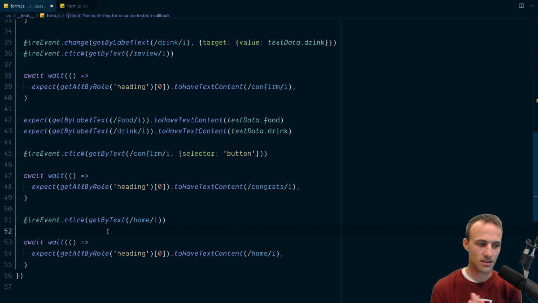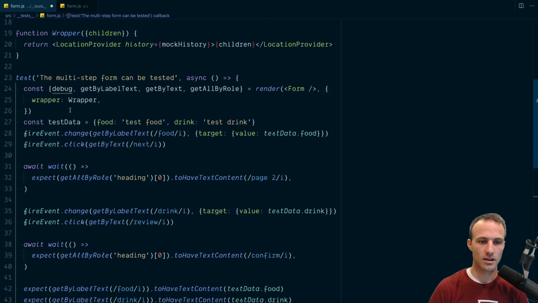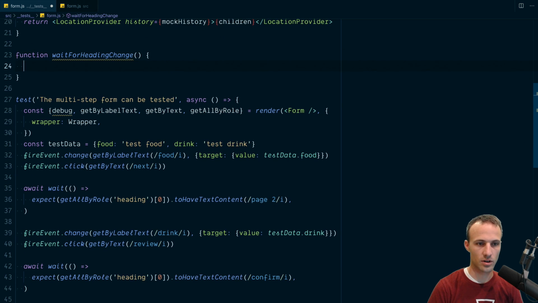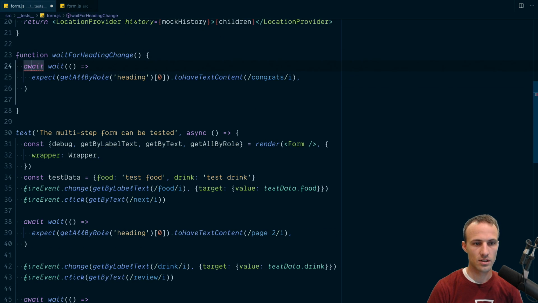So using the heading, it probably works okay. But another thing that we could wait for instead of waiting for the heading is we could just wait for the history change. Yeah, I wonder. Nah, we'll just stick with the heading. So let's do this. We'll say wait for heading change, and let's see. We're gonna paste this in, and we'll return that promise here.